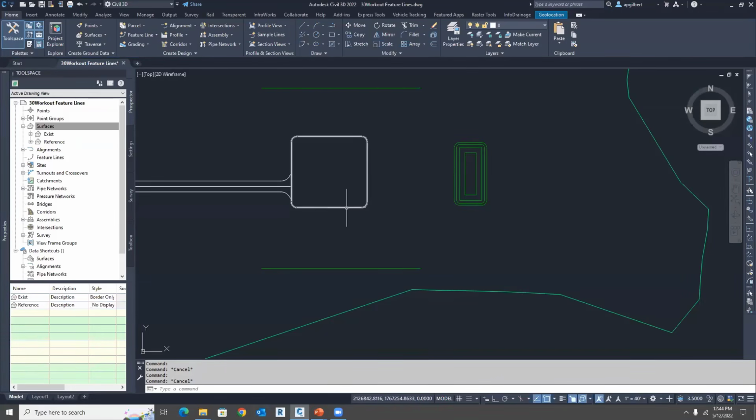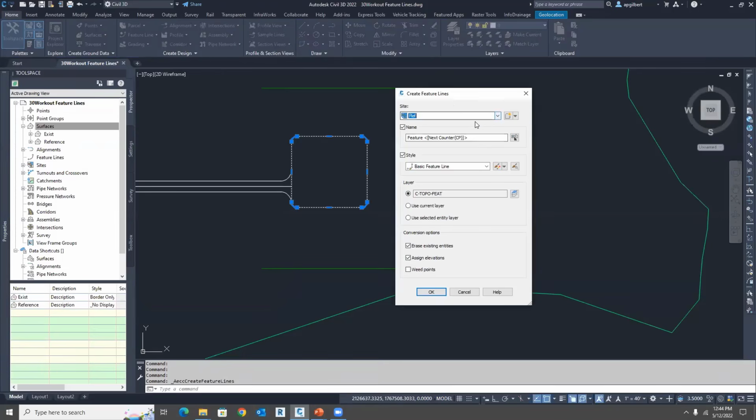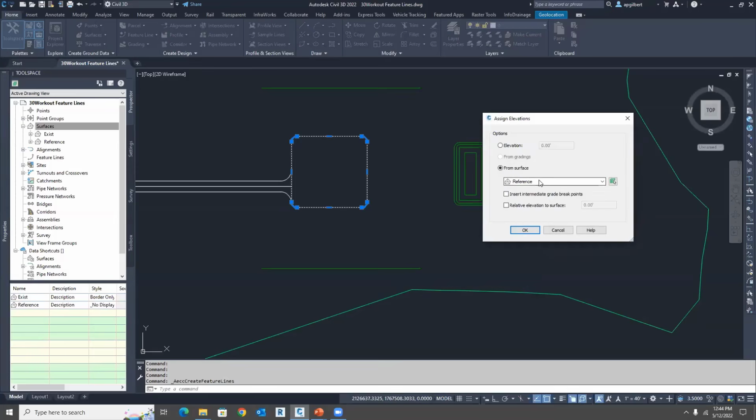Okay, so what we're going to do is add this polyline down to that particular reference surface. Same thing, feature line from object. I'm going a little faster now, but I hope it makes sense. So we can put this in the final site. Feature, we'll just call this site. And we'll hit OK. And we're going to pull it from the surface. We're not going to insert intermediate grade points here, but we do want to set it relative to that. So I want to lock it down to that reference surface, that flat plane going across.